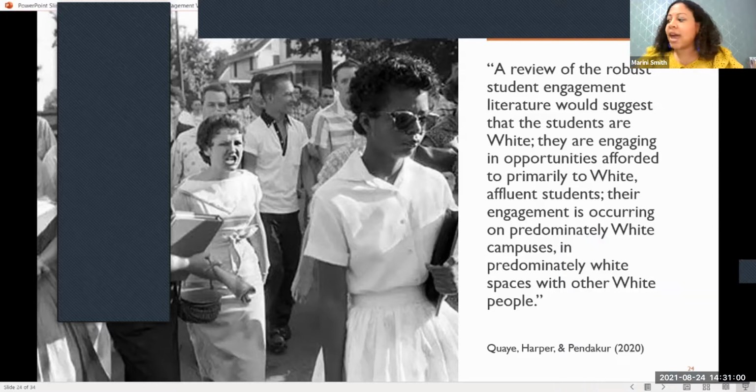So we have to keep that in mind when we talk about engagement. These authors are seeking to shift the dominant narrative associated with student engagement, because our students are dynamic. There are external and internal forces shaping them based on the context, based on what groups they are part of. So think intersectionality. Engagement is not a one-size-fits-all approach.